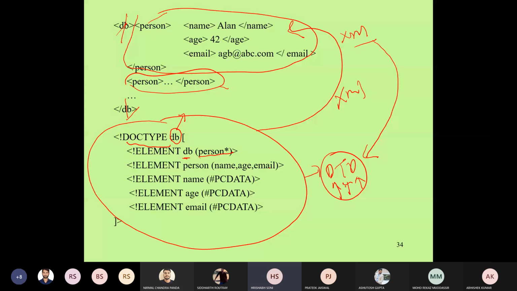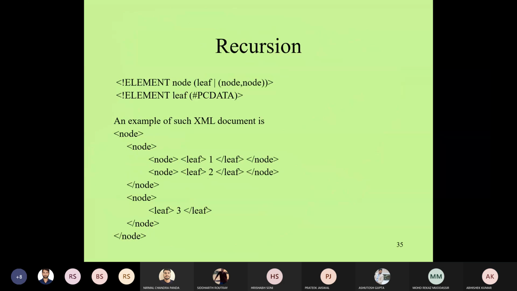Yes, sir. Okay, this is DTD. Moving forward, see this point. These are the different examples. You can check this out from the slide. I will share these slides with you.